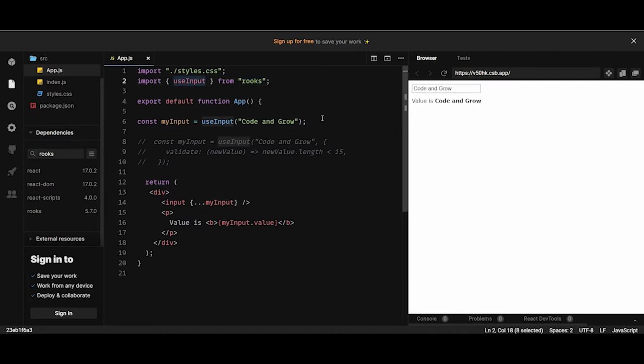So let's get started. First we are importing Rooks and we are getting the useInput hook. In the component we are initializing useInput, and for the input field we are setting a default value. This can be anything. For example, if you want hello world, you can set hello world. For the video purpose, I'm putting my default value as Code and Grow. So we are setting useInput a default value as Code and Grow for our input, and we are saving it in a myInput variable.